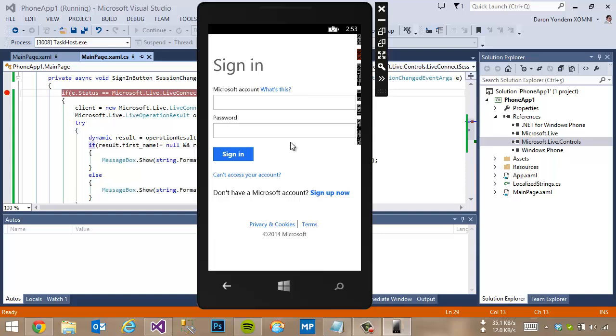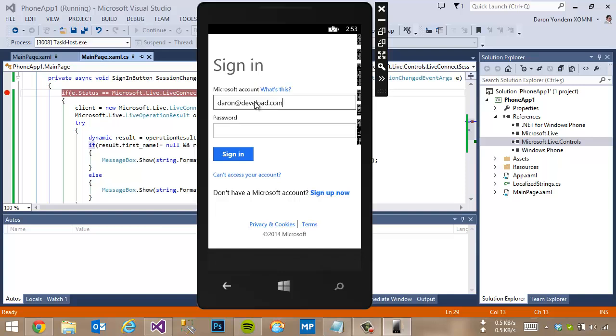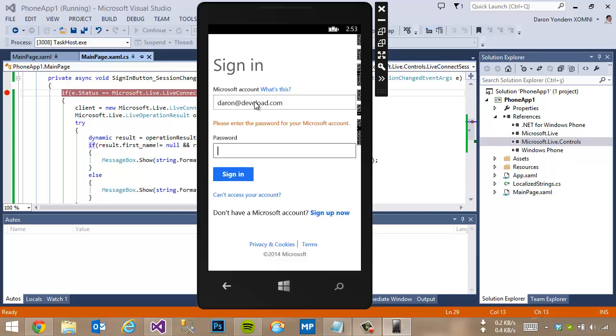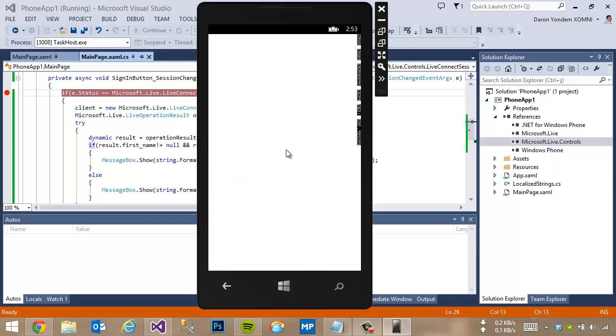When I click the sign in button, you do see the Microsoft account sign in screen there. So I'm gonna type in my email and my password. Oops. And hit the sign in button.